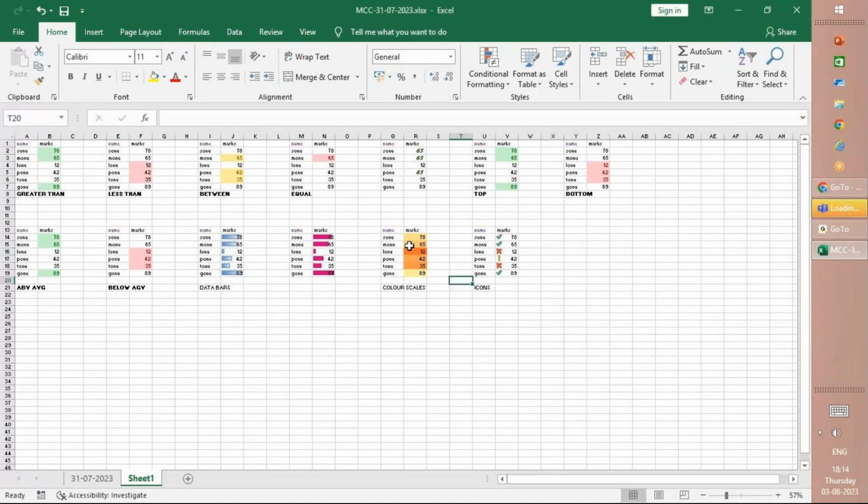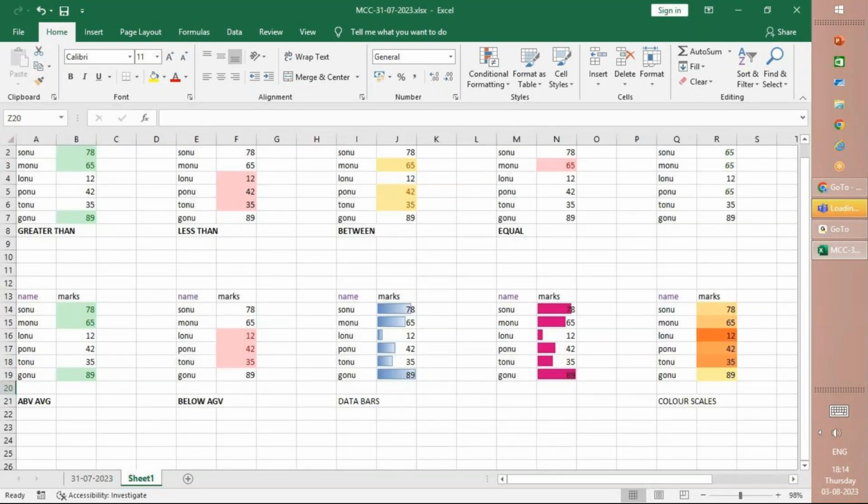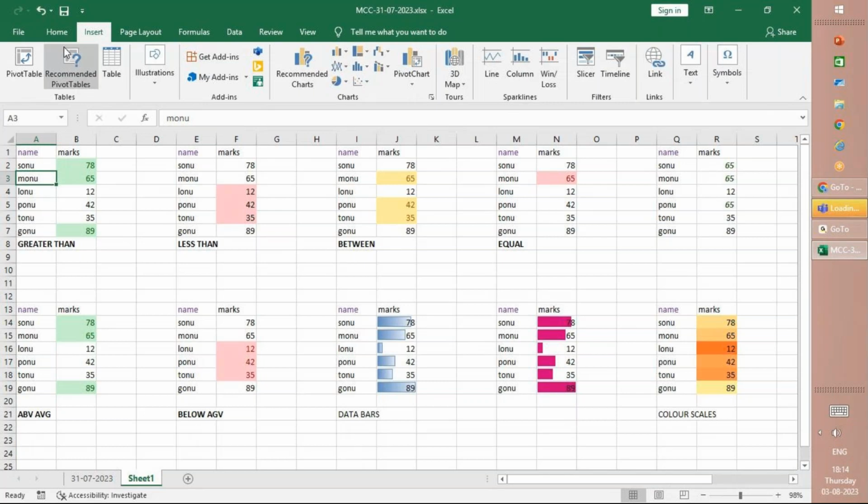Same way here in color scale, the lesser one gets the dark color, and the least gets the very light color. That's how it's shaded. Now, this part we will do when we do tables, that is the format table and cell styles. When we do this part here, we will do that.